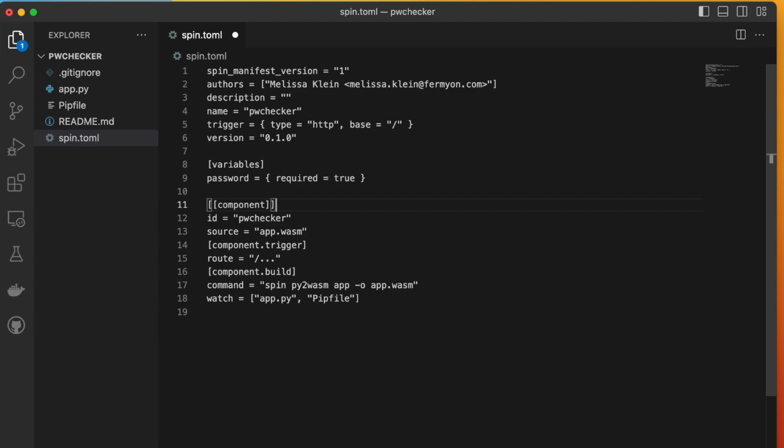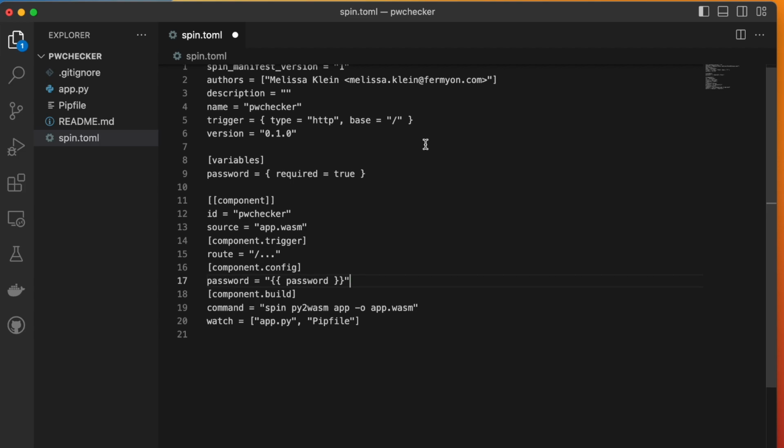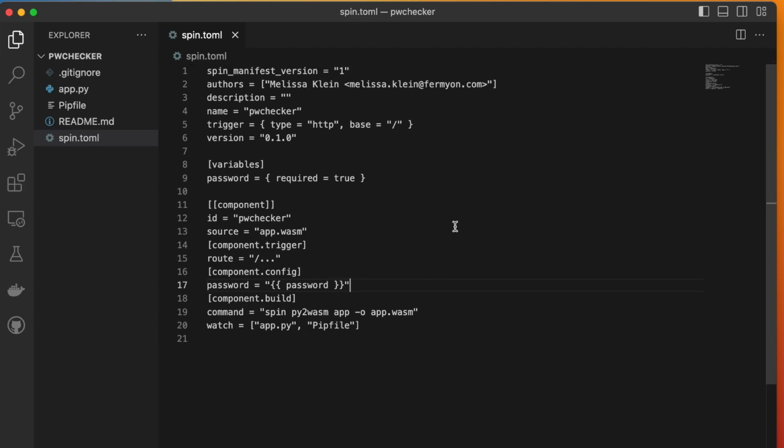Okay, the next step is to give the component access to that variable. So down here in this component section, we're going to add a component.config. And in there, we're going to specify again that password is the name of the variable, and the value will be password from the app. All right, so those are the changes we need in our spin.toml for our dynamic variable.